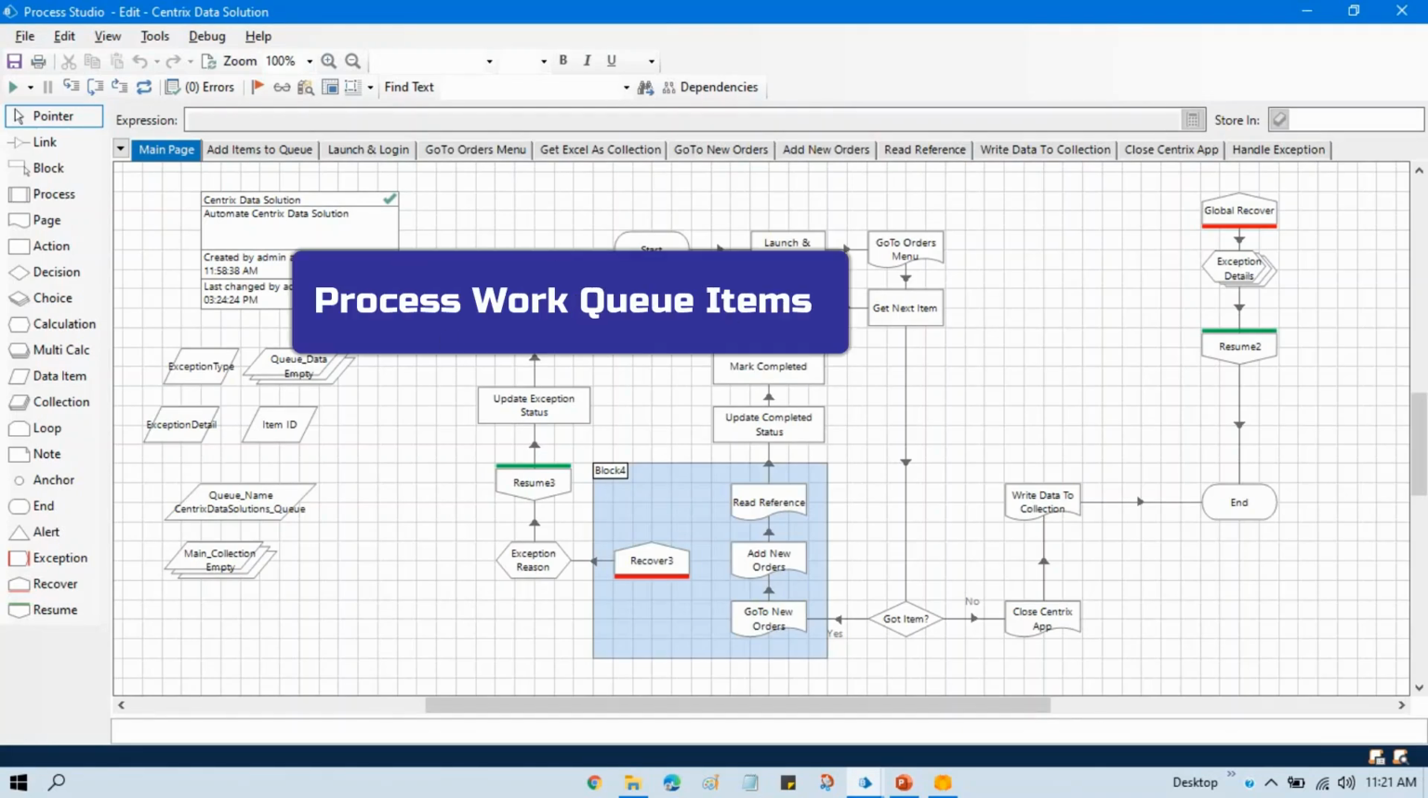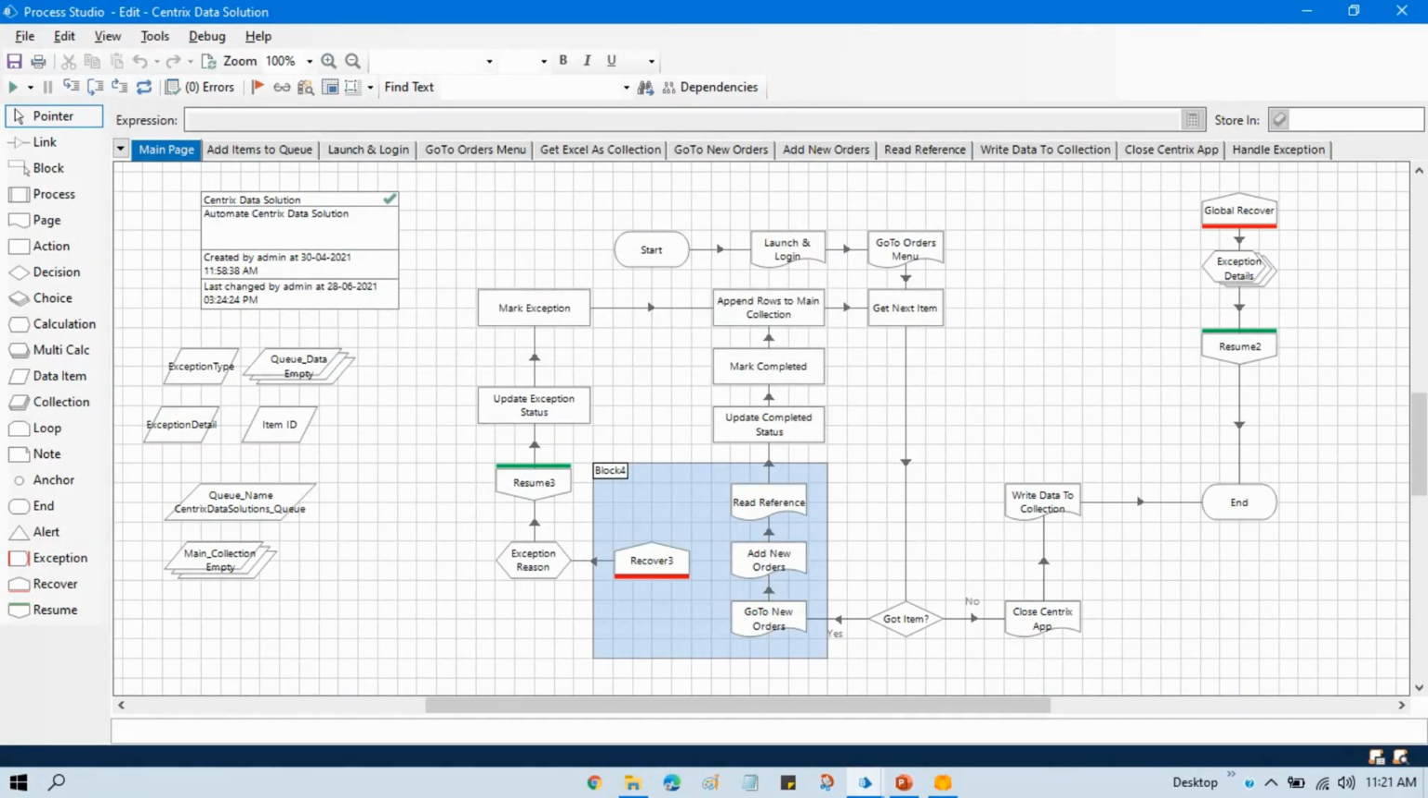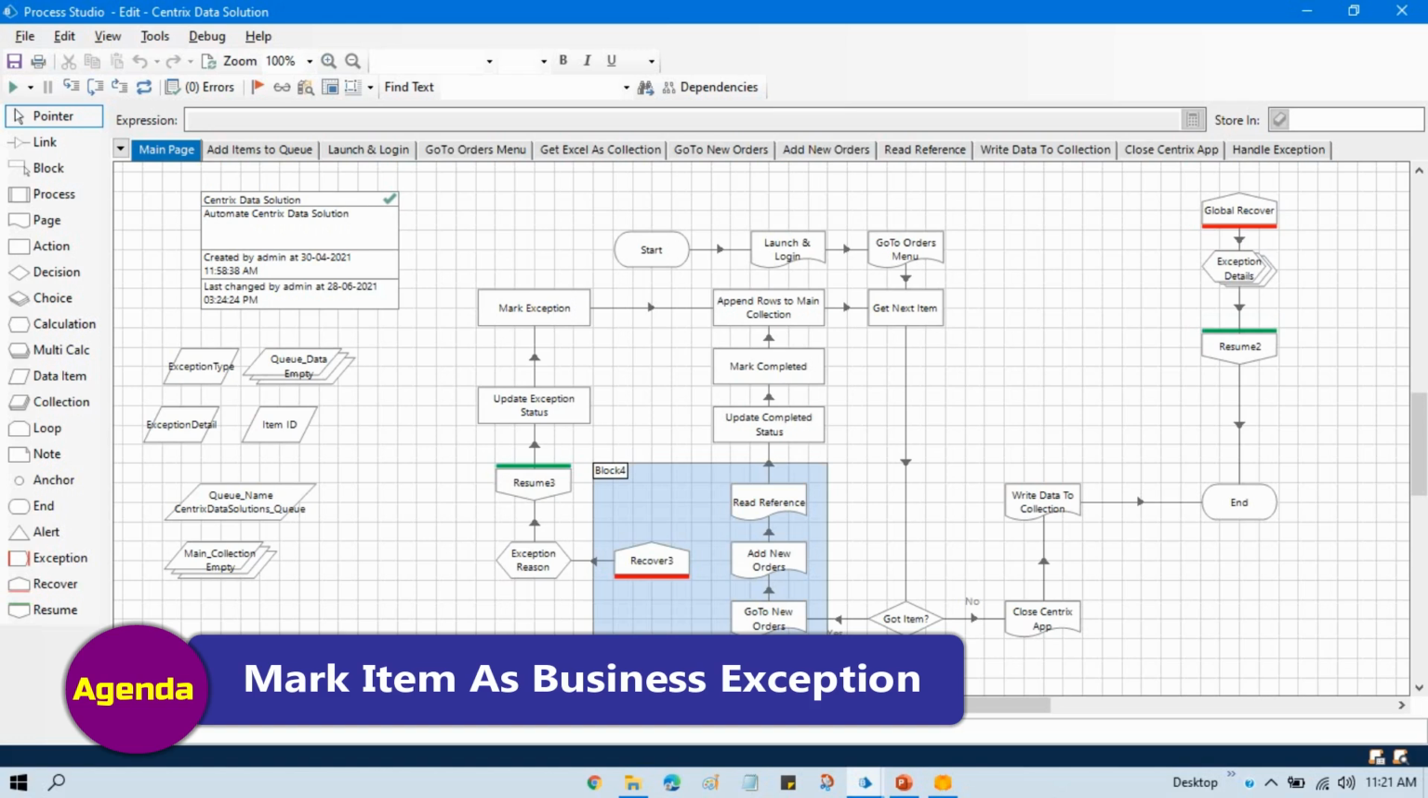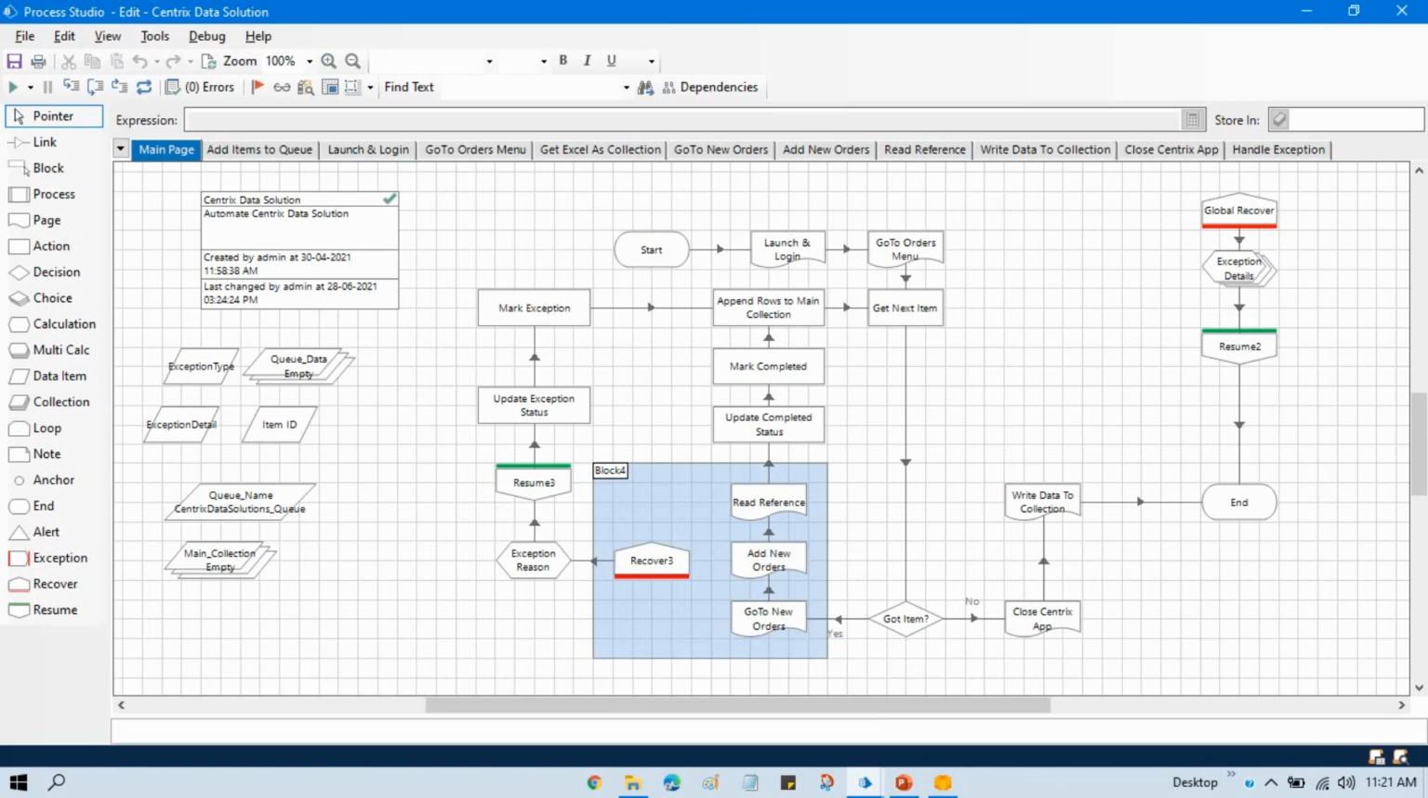In the previous video we talked about how to work with the queue. Now in this video we'll talk about how to mark an item as a business exception. First I am going to decorate this main page, because we have action, stage and other things here.